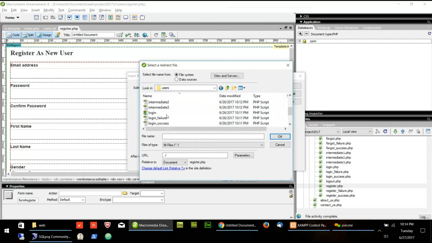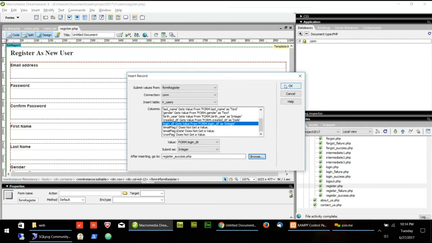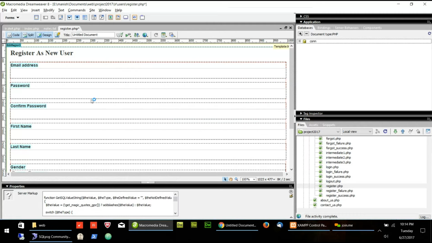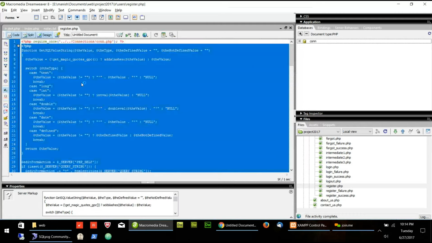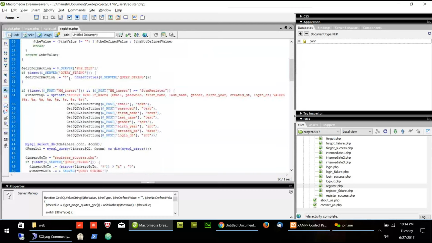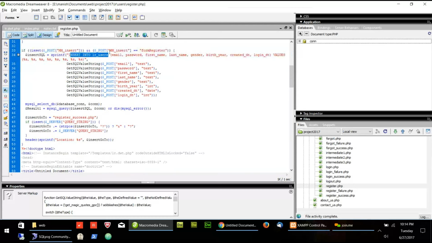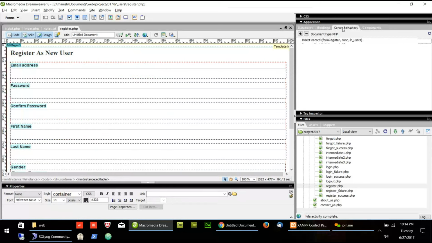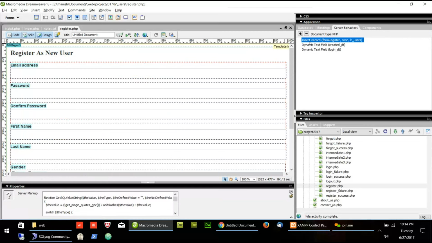After inserting we should go to another page that will be called users register success, and I'll click OK. Once I click OK, I will see this PHP code is created with some insert statement. That means it is working fine. It's correct. And if I go to the server behavior, I can see insert record. So whenever I open the page, you should be clear what functionality is in this page. The functionality is called insert record.